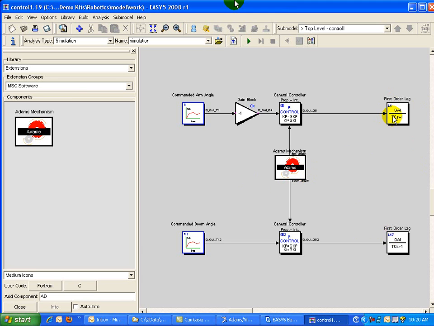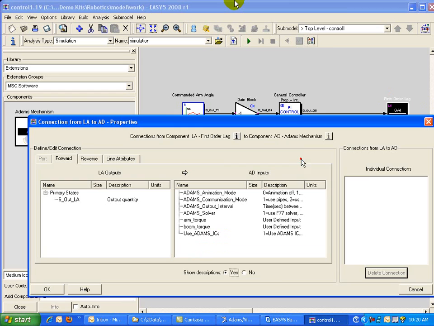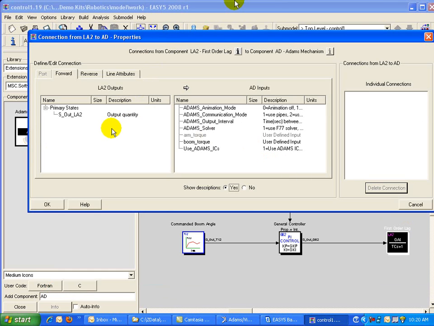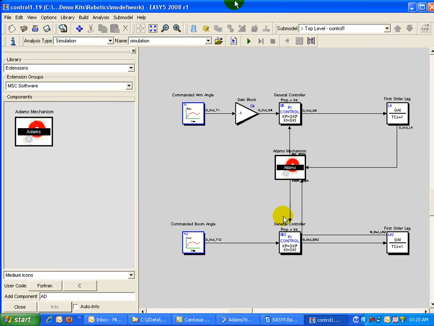So now we need to connect these first-order lag elements to the Atoms model as well. From there, that's essentially the last piece of the controls loop that then provides us the arm and the boom torques. So here's the arm torque. We want to pass that arm torque back to the Atoms mechanism. So there we are now driving the Atoms mechanism, driving that arm and driving that boom now with the torque that the controls loop deems necessary.